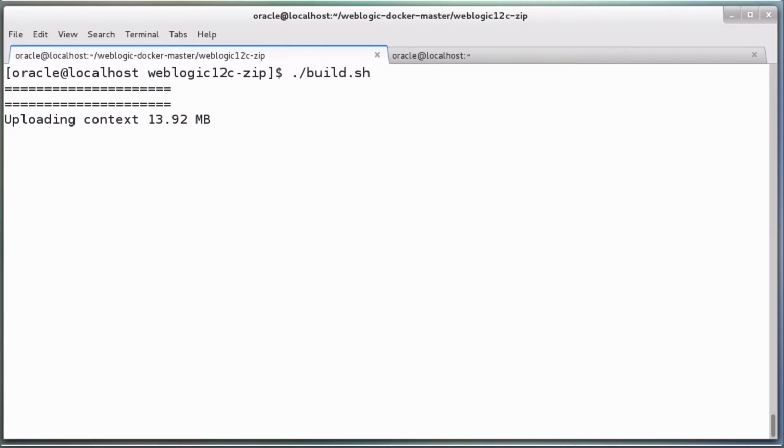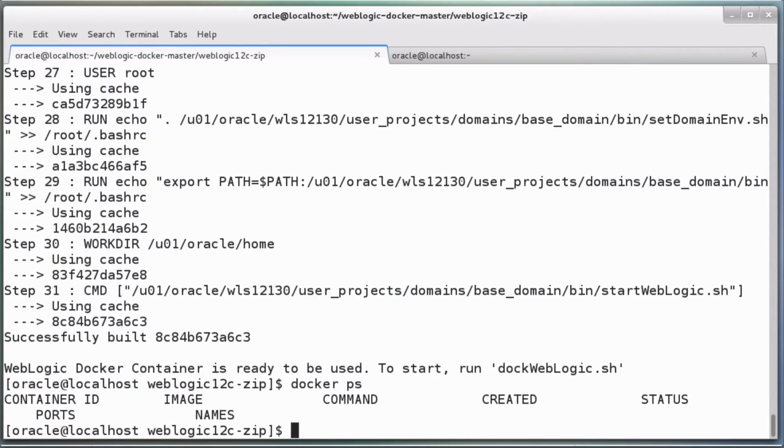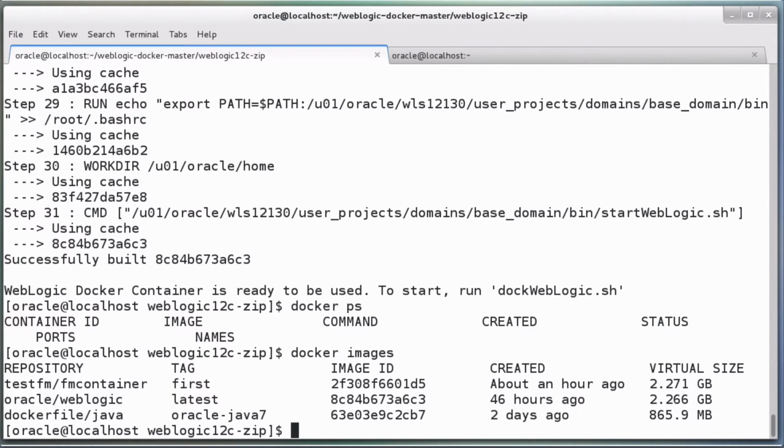Now if you run build.sh, what happens is this Docker file is sent to Docker, and Docker is creating a new image, which is happening incrementally. So this is why it's really fast. If you see the output here, it's cached already because I was doing it before. Now, if you run docker ps, you don't see a Docker container running, but if you run docker images, you see that there is this Oracle WebLogic image.